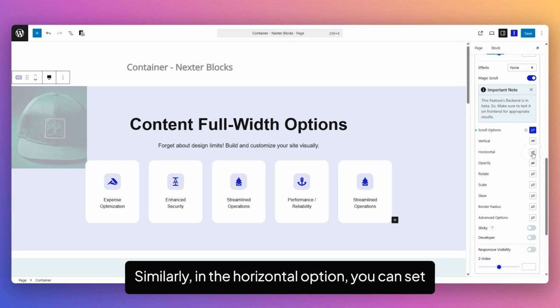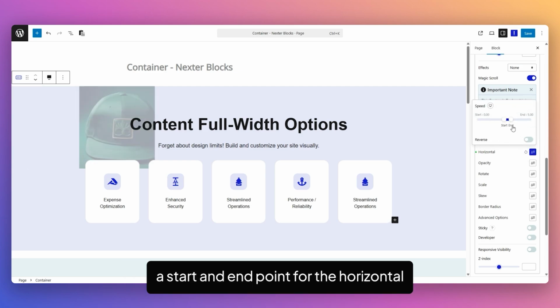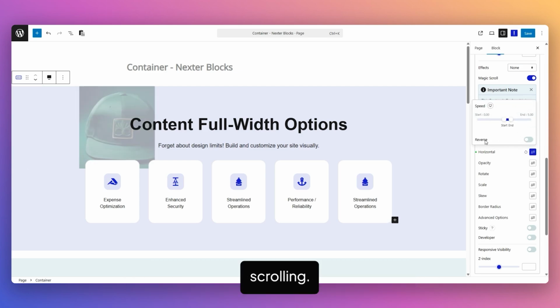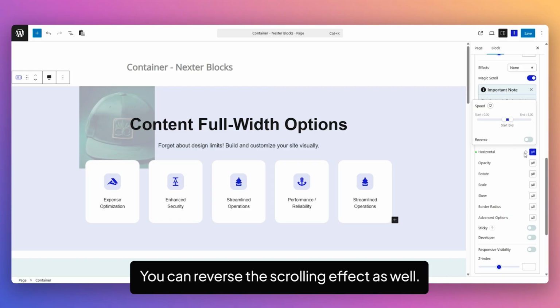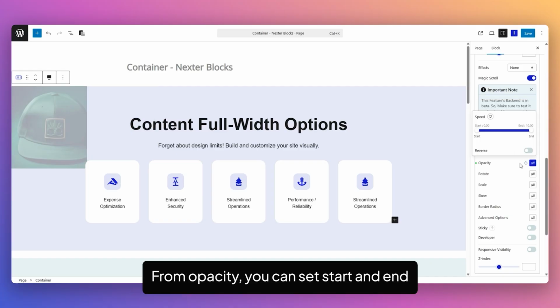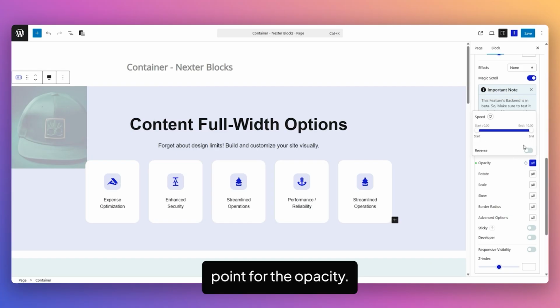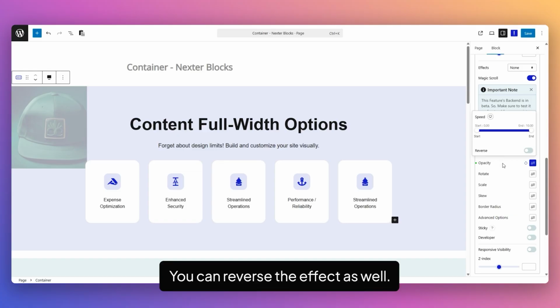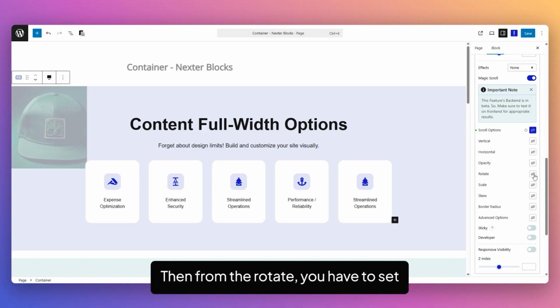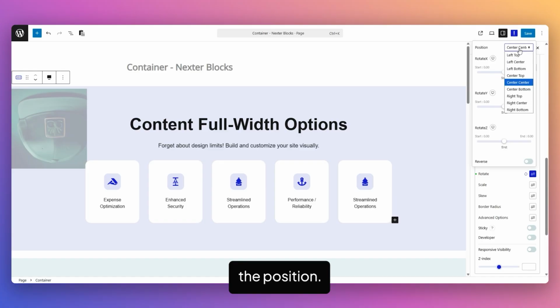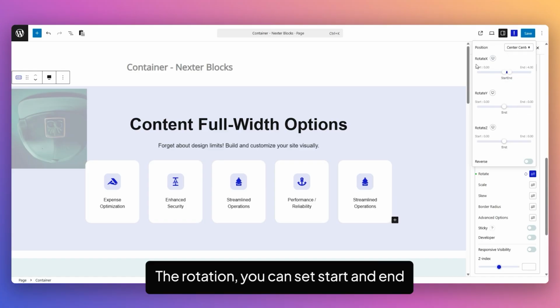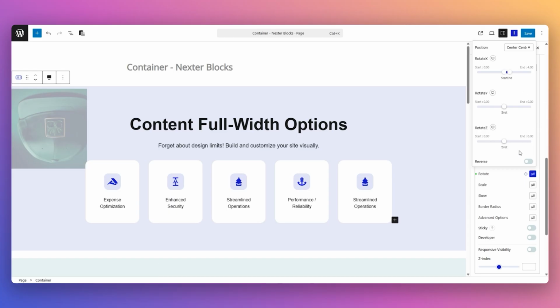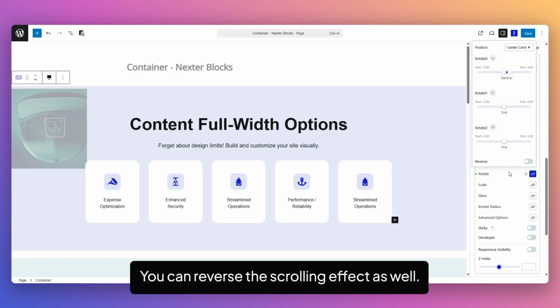Similarly, in the horizontal option, you can set a start and end point for the horizontal scrolling. You can reverse the scrolling effect as well. From opacity, you can set start and end point for the opacity. You can reverse the effect as well. Then from the rotate, you have to set the position, the rotation. You can set start and end point for X, Y and Z axis separately. You can reverse the scrolling effect as well.